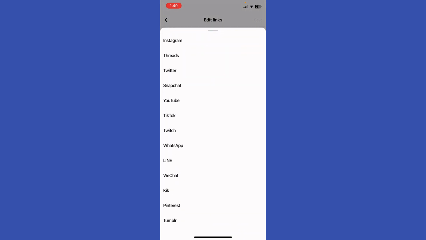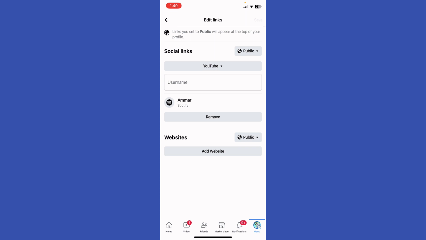You're going to just choose the platform and choose YouTube, for example. Add the username of your YouTube. And basically, after you add it, you will see the icon, same as the Spotify one, for YouTube as well. And after, if you want to delete it, just go ahead and hit delete and basically hit save at the top right to apply the settings, and that's it.